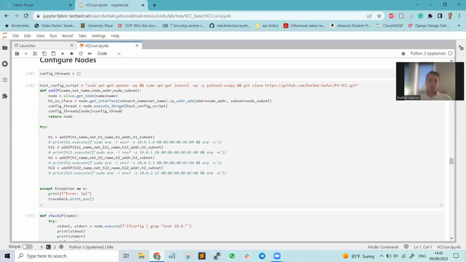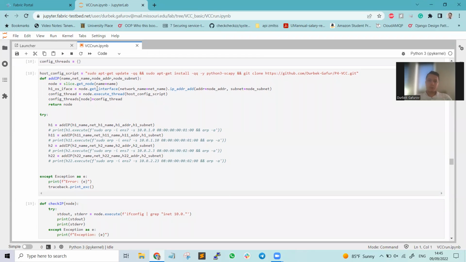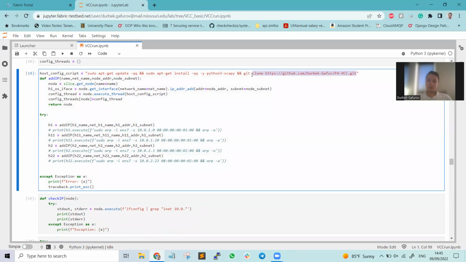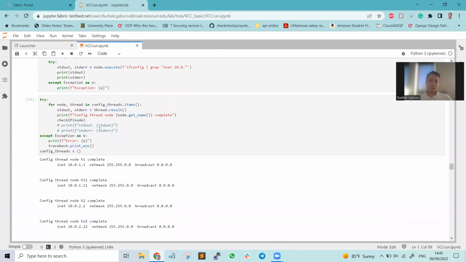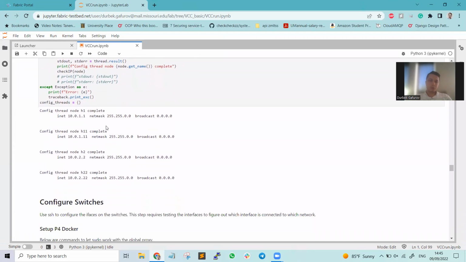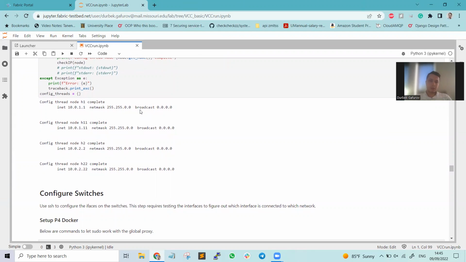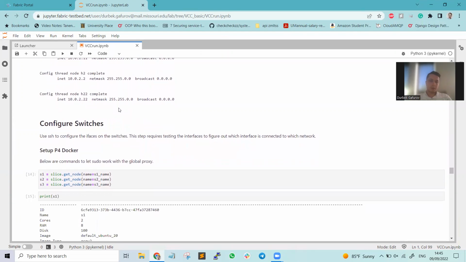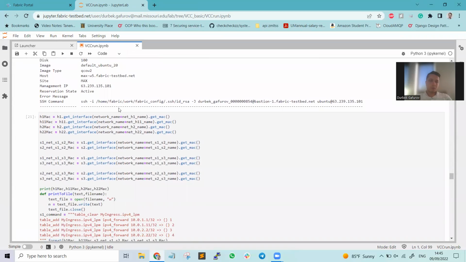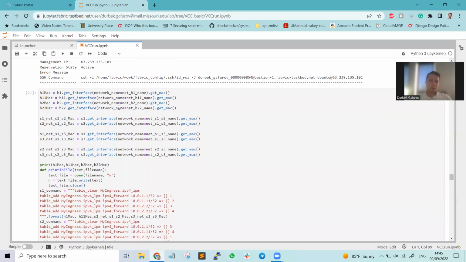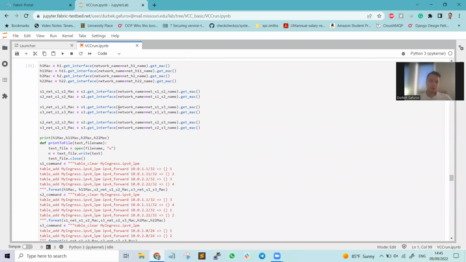We need further configuration of nodes and switches. For nodes, we would download our P4 VCC project. We would git clone it, and then also we would be adding IPs to every node over here. Then below, we're just making sure that all the IPs got assigned and they have the right subnets, the right masks. We would do the same, almost the same for switches, but configuration of switches would be a little more complex.